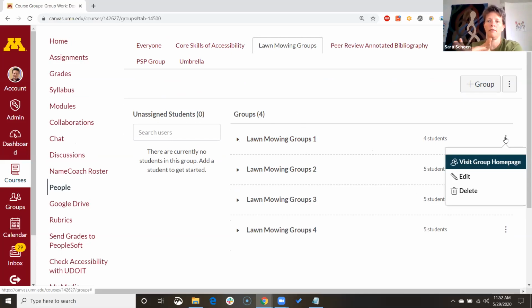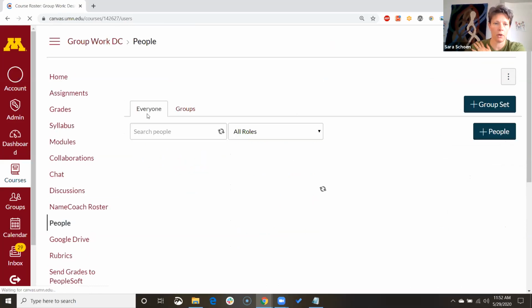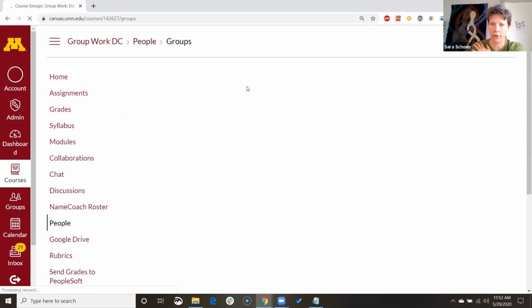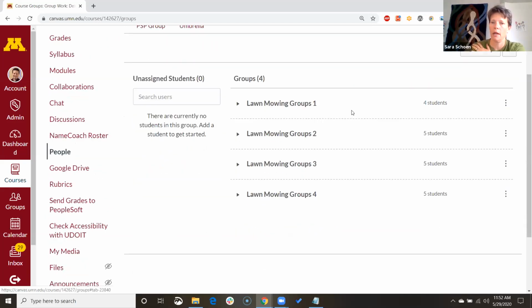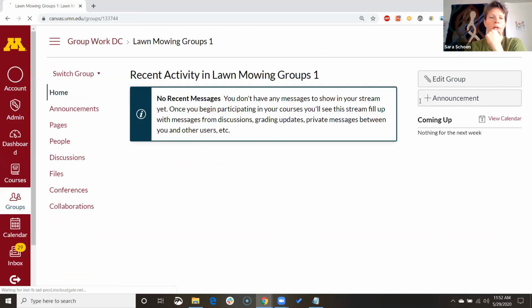And so how you can visit their group homepage is, I did this quickly, sorry. I was in Canvas and I went to People. So when you go into People and you see everyone here, there is this Groups tab. And so you can go into the Groups tab and then it pulls up all the different groups that I've created. So we just created this lawn mowing group. I'm going to go into lawn mowing group 1. Should have done this a different way, I'm just realizing, but I'm going to go in and show you this space.